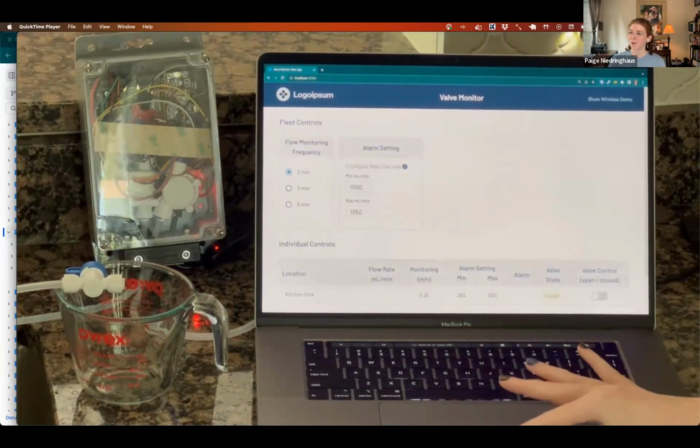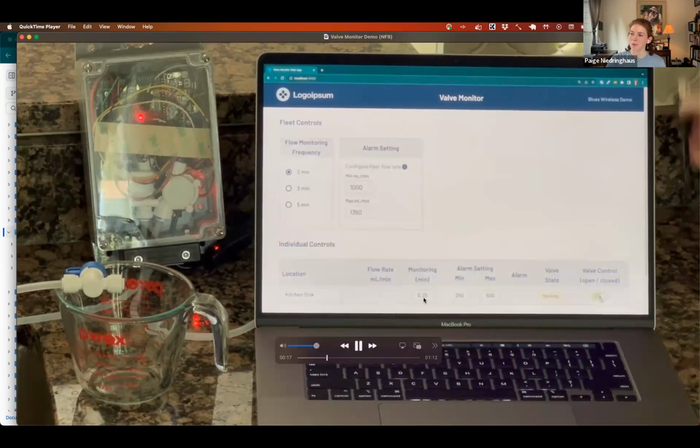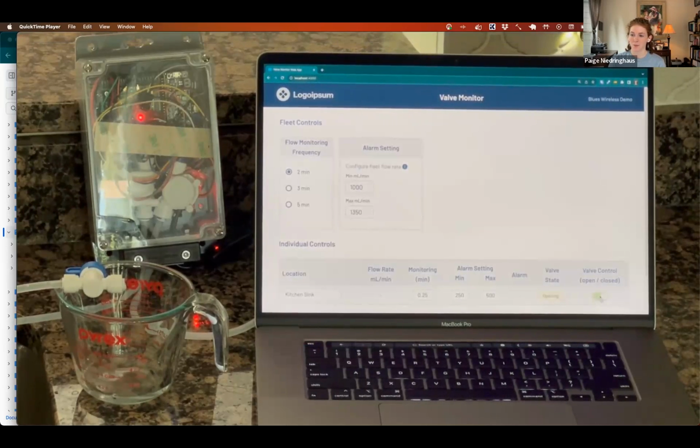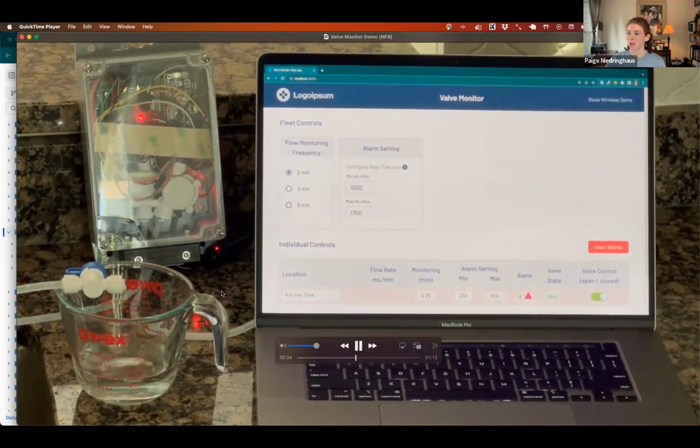We're going to set it pretty low. And we have some alarm settings for the fleet, and we also have alarm settings and monitoring frequency for this particular device. So as you can see, I just opened it and we can see that the valve state is opening and it actually starts to push the water through pretty quickly. So that is an actual, real-time change.